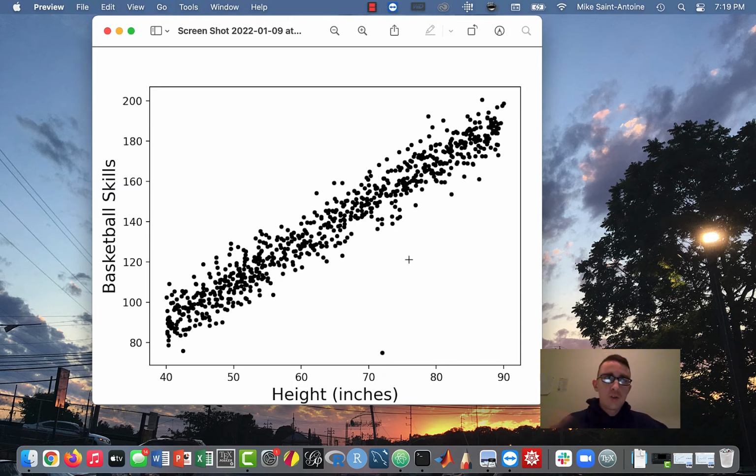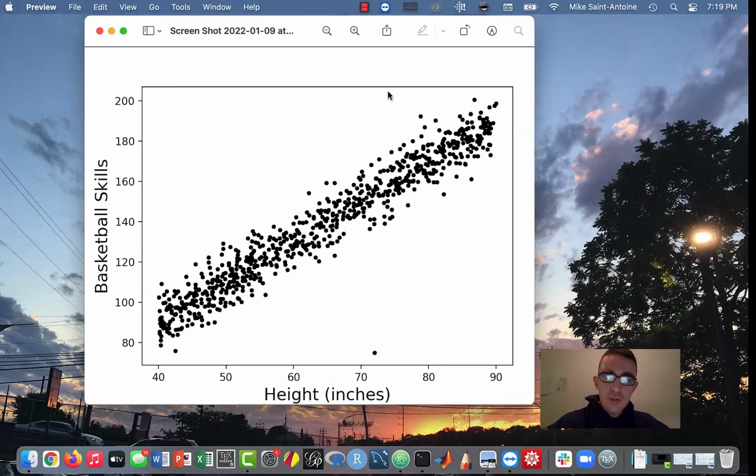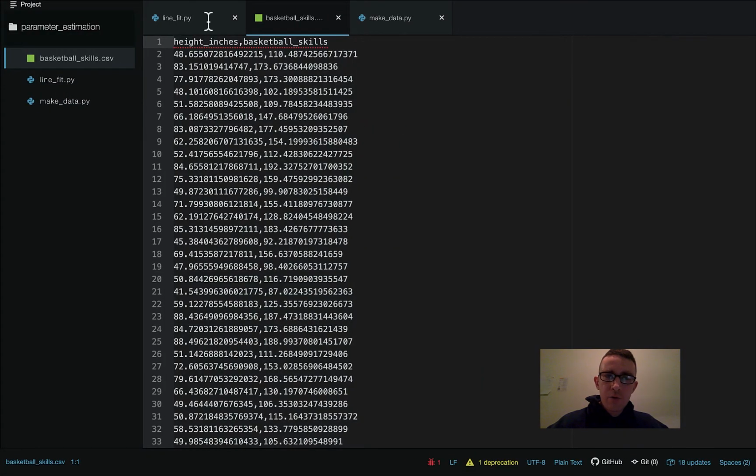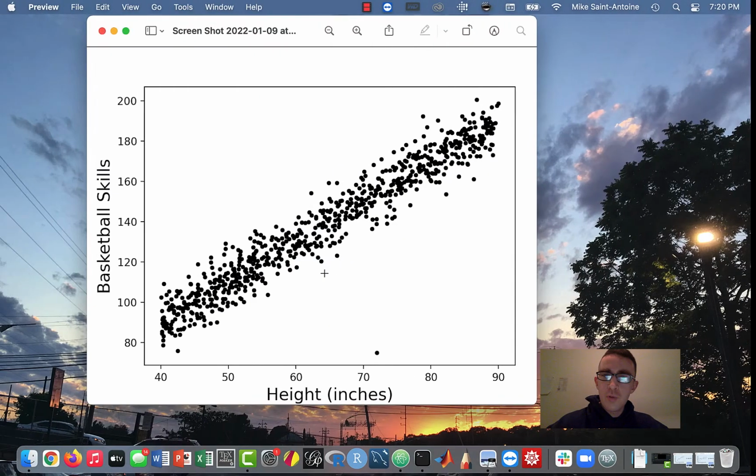But okay, so we're going to try to figure out, just by parameter estimation, what m and b values were used to generate this data. And at the end of the video, I'll actually reveal what the true m and b values were that I used to generate the data, and we can see how close we get in trying to figure them out. But here's the CSV of all these data points. In the first column, it's the height in inches, and the second column is some measure of the basketball skills for each of these points.